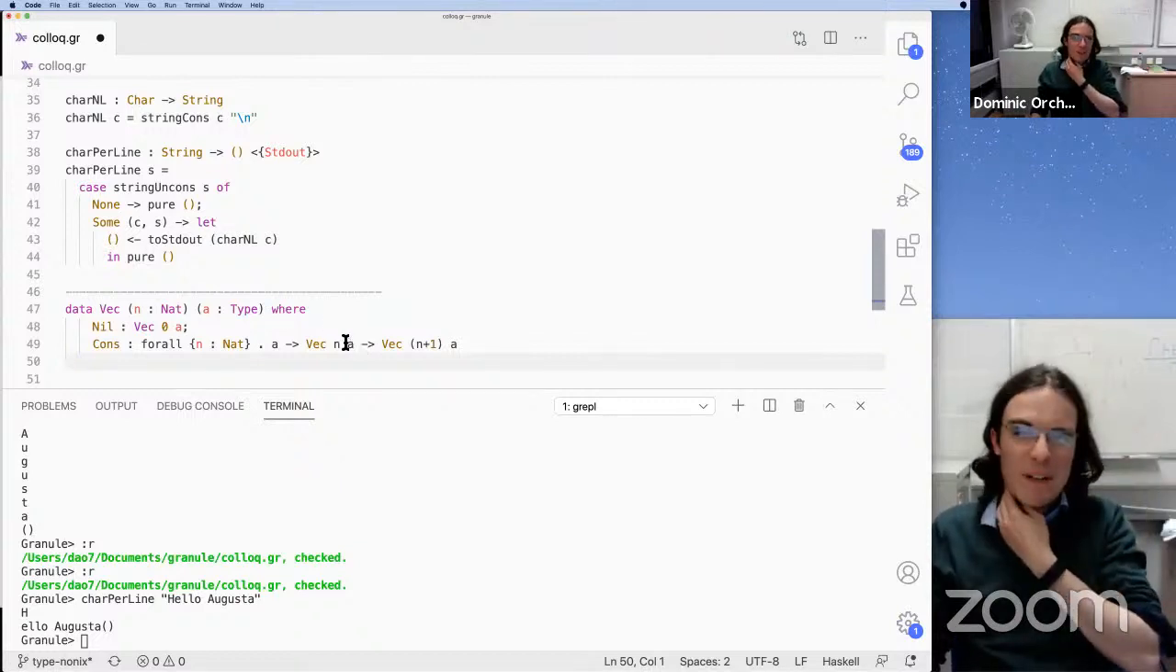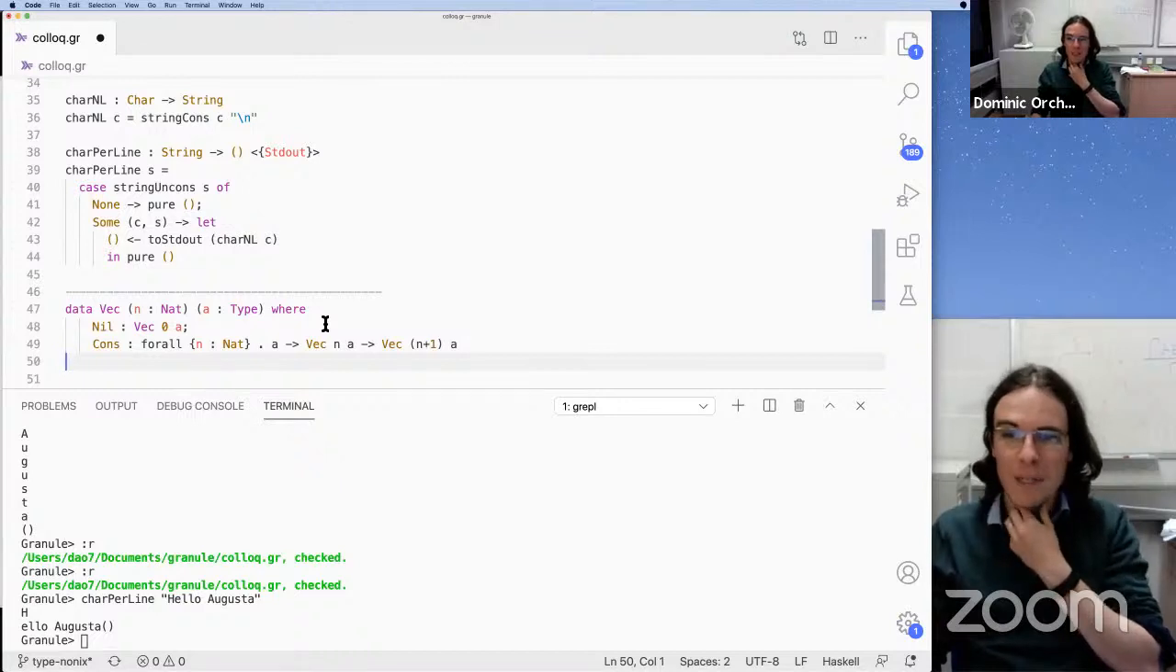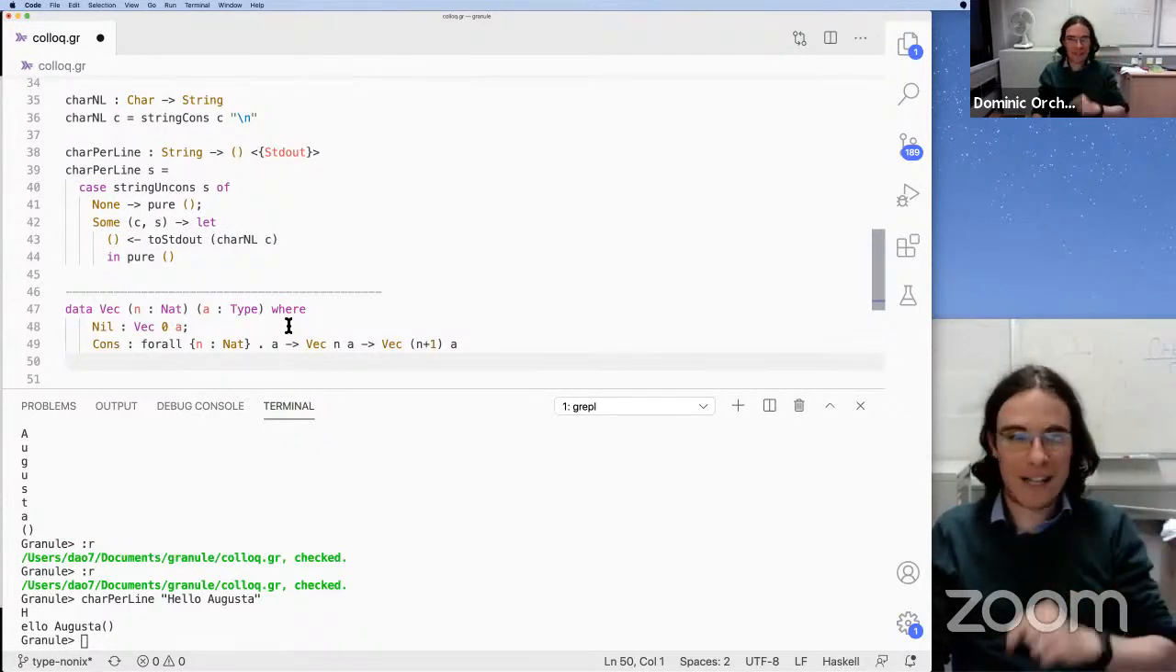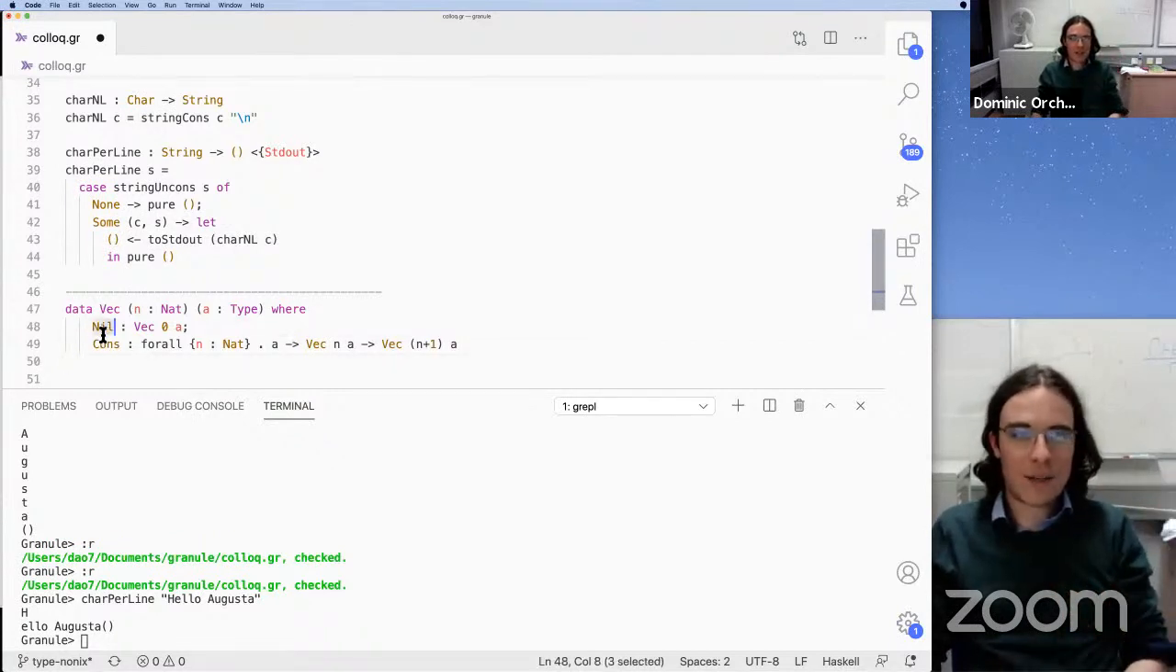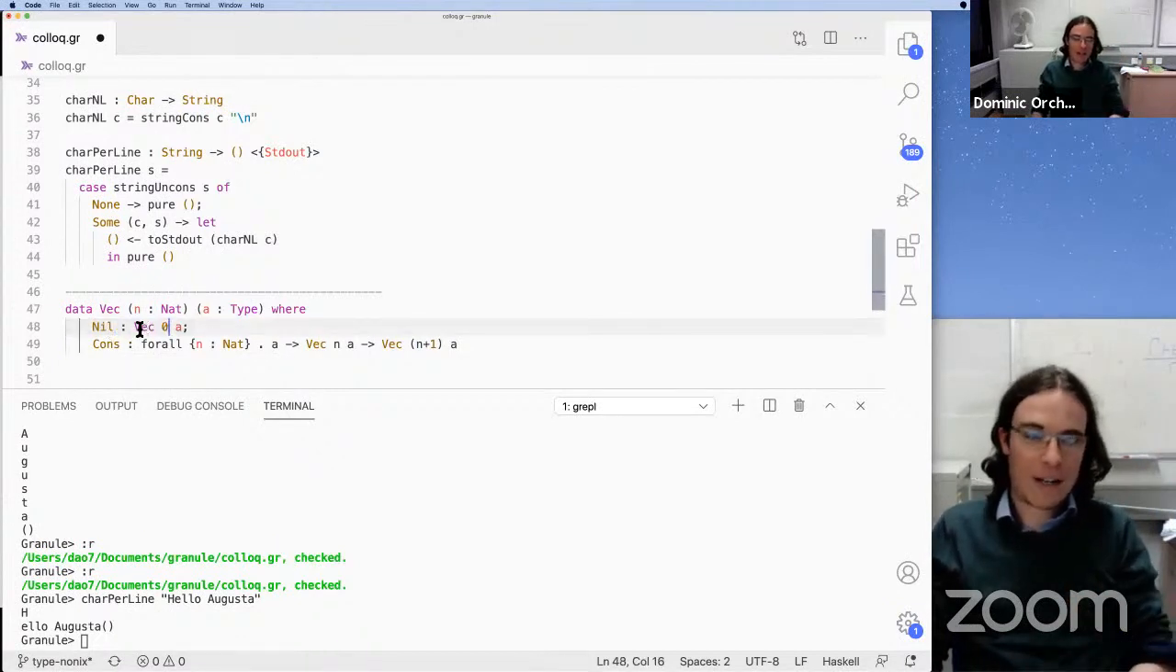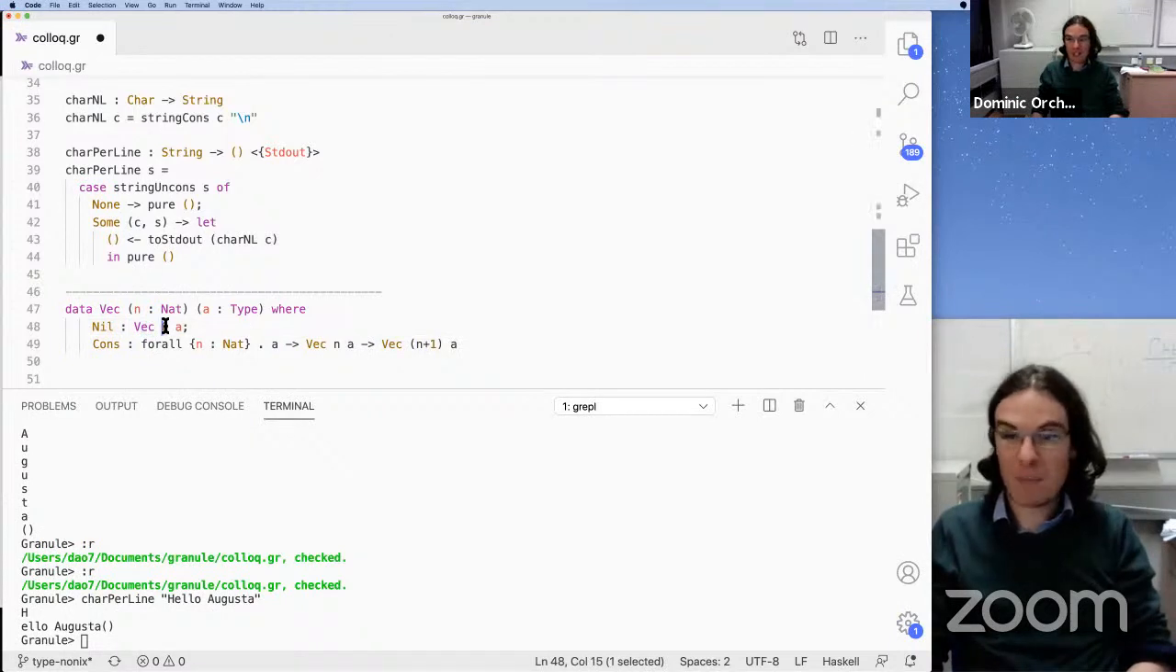There's a bit of extra syntax here, so if it's a little bit too much, then don't worry so much. But it's basically a data type of lists that includes in the type its length. So the list can be empty, which we write as a nil, and it's a vector, sorry, and that has size 0, so it's the empty vector.